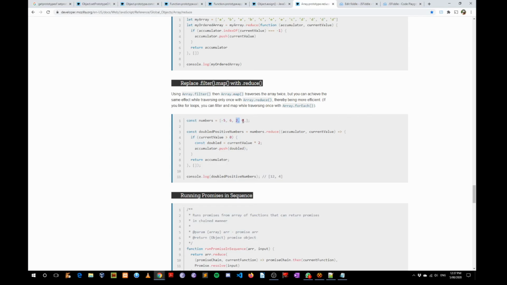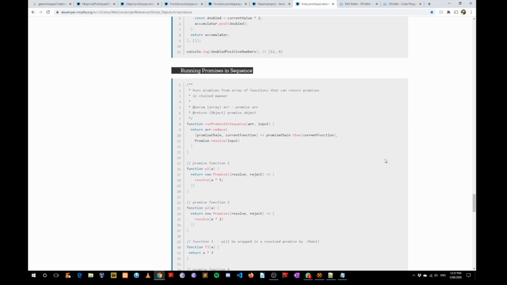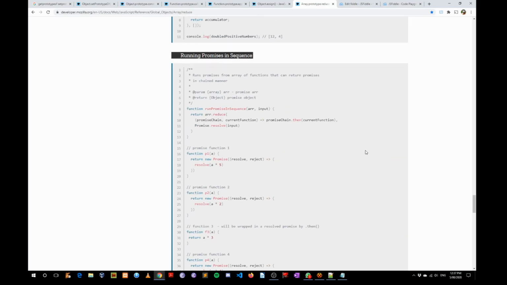6 and 2 will be included, because it's greater than 0. The last one will be omitted. So you end up with 12 and 4. Okay, this is a very cool example.